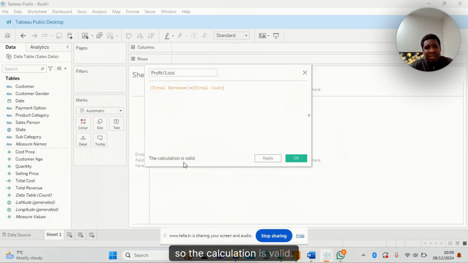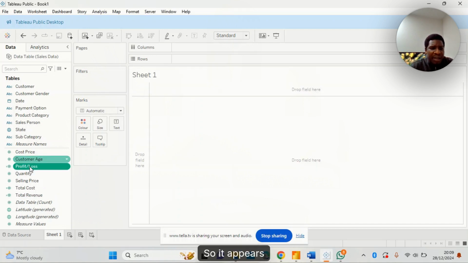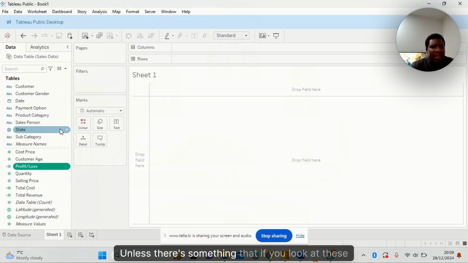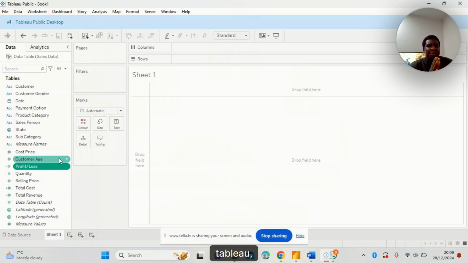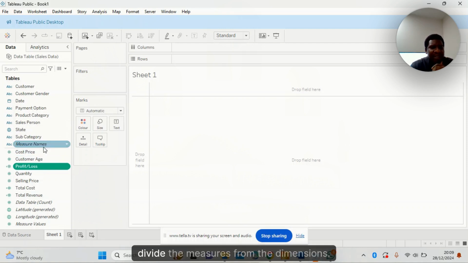All right. So the calculation is valid again. Once again, press OK, and so it appears there. I'd like to explain something: if you look at these tables under the table, Tableau, in its own ability, differentiates or helps you to divide the measures from the dimensions.